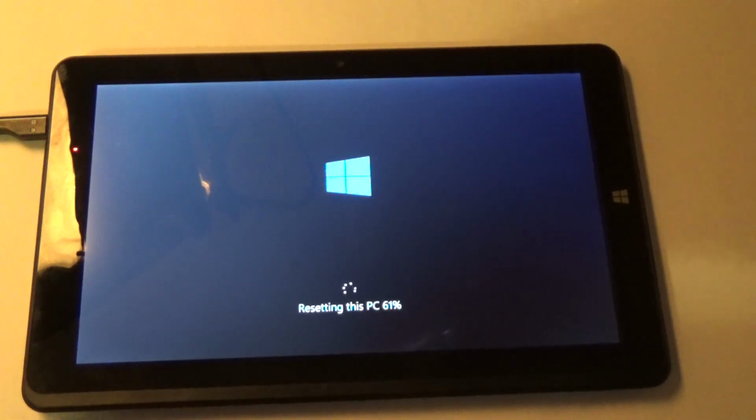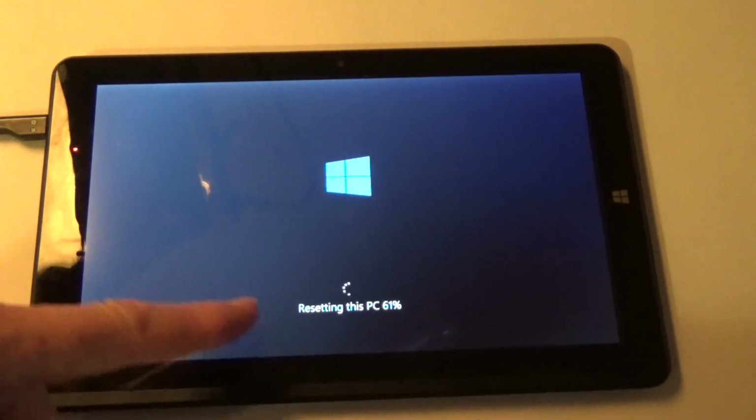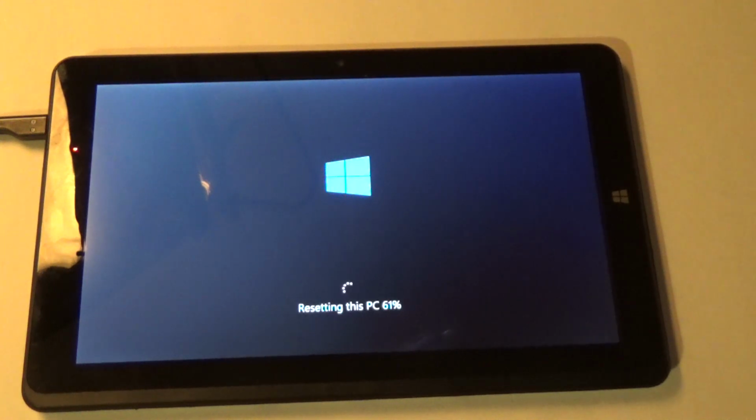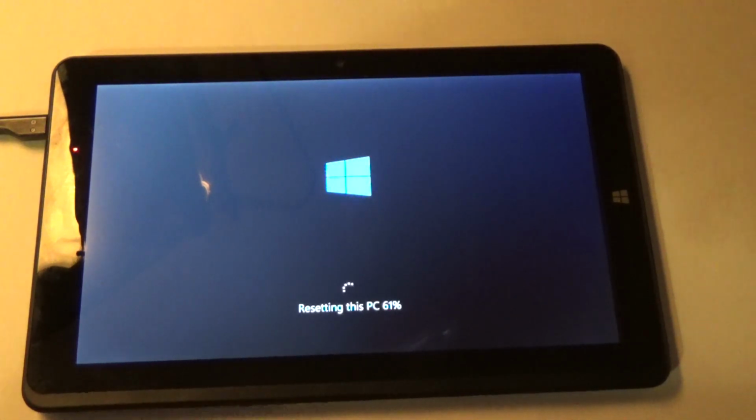So, there wasn't a lot on this tablet, so it's going very quickly. However, if this had a bunch of stuff in there, it could take a long time. It can take a couple hours to do this, or it can take 5 or 10 minutes. You just have to plug it in and be patient and let it run through its thing. And you notice we did all this without the user password. We also did it without a keyboard.